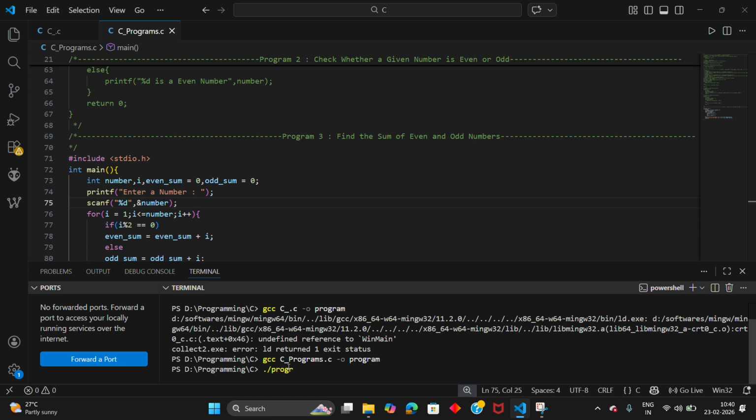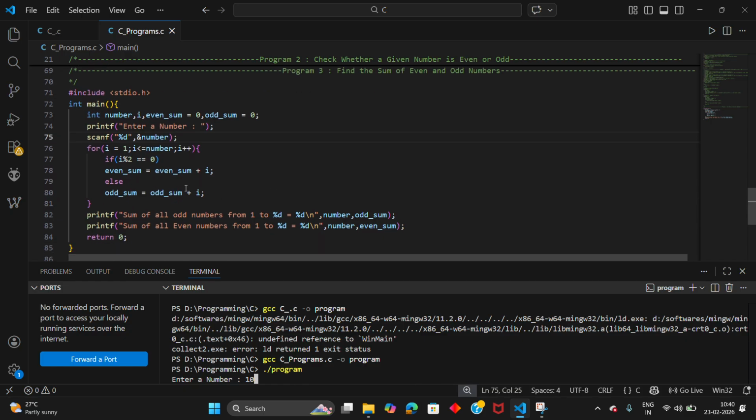Program. Okay, always save the program before you execute. So it's asking me to enter a number, so I'm going to enter 10. Whenever I enter 10, what happens is that in the place of number in the for loop, we are going to get 10.